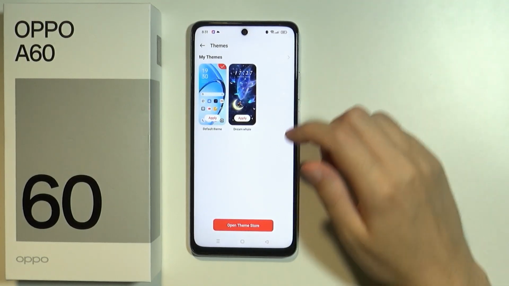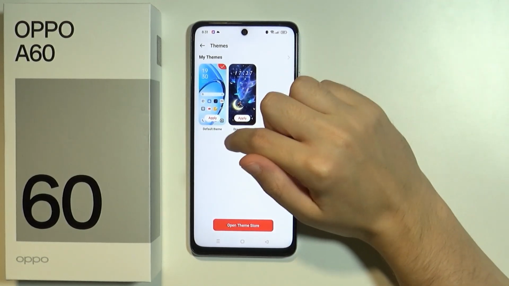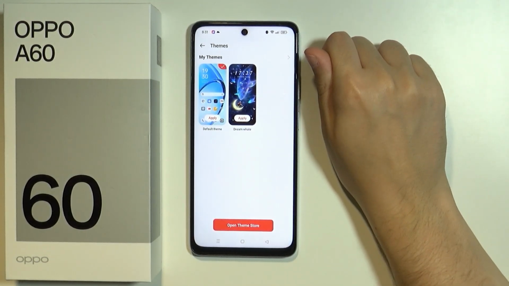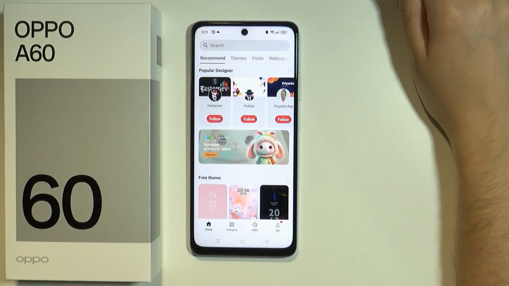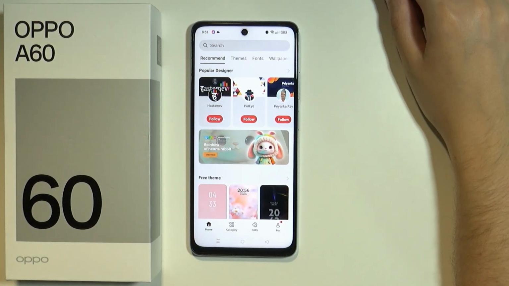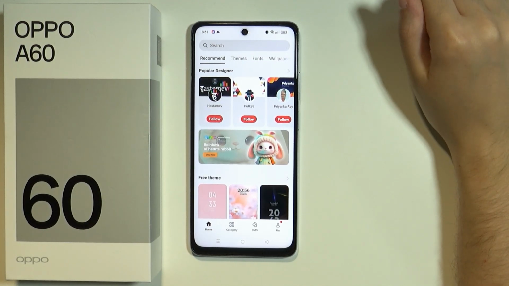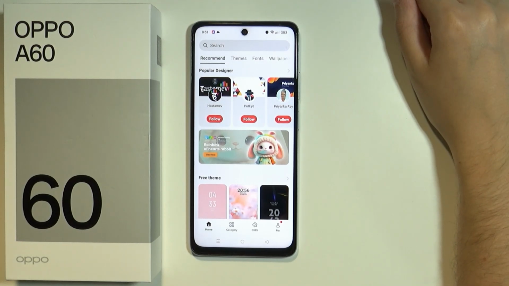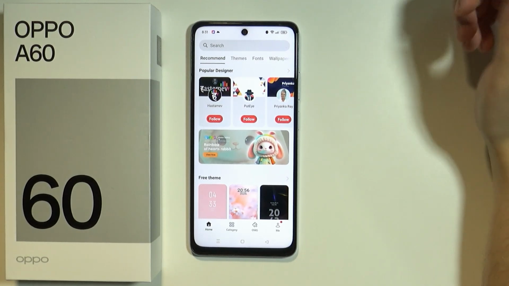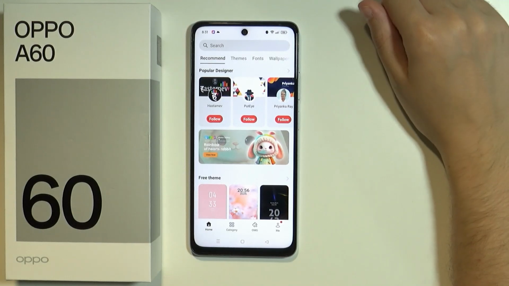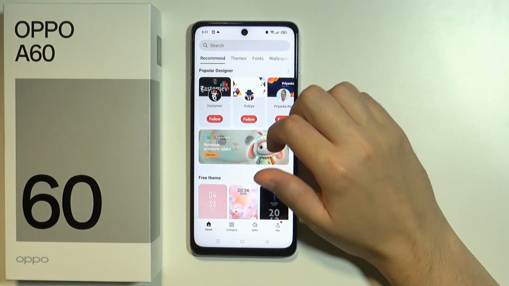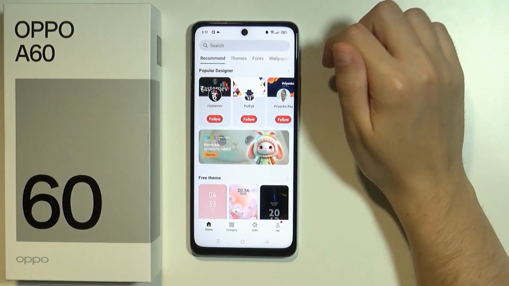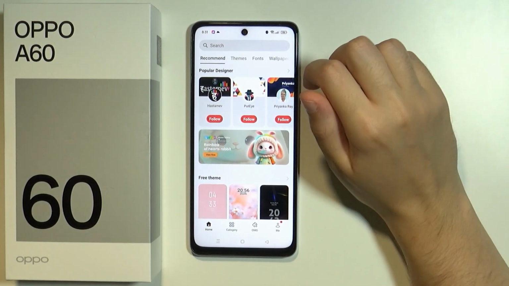Over here you will find all your themes, and by default you will have only your default theme. So if you want to find more themes you need to open the theme store. And in order to use it, you will need to create an OPPO account, which is fairly easy. All you need to do is provide the email, and then you will need to enter the password that you want to use for your account, and you might need to also get the code that you will receive on your email.